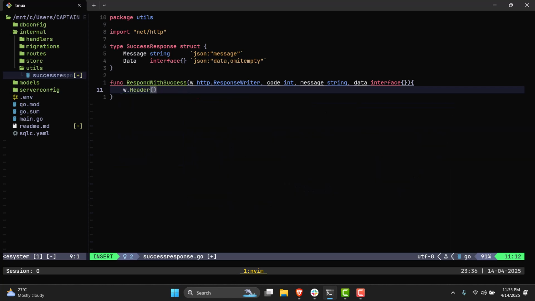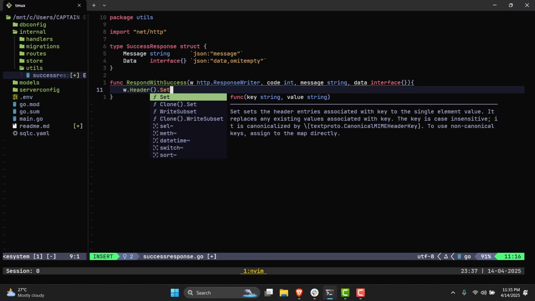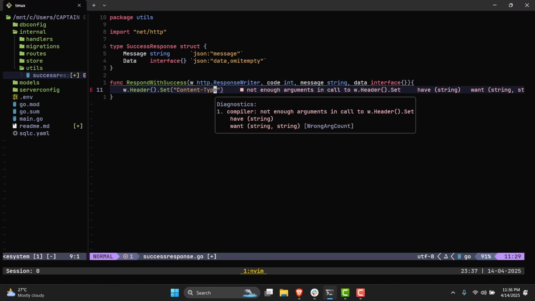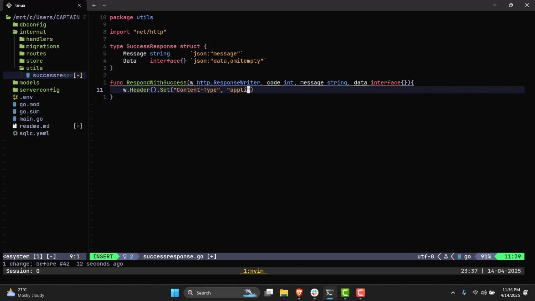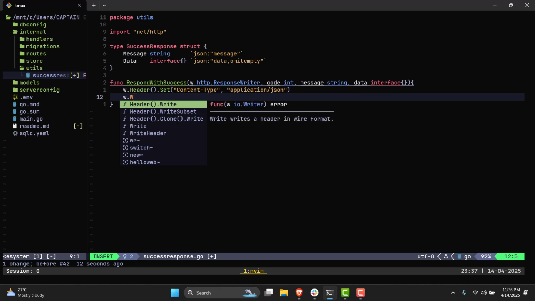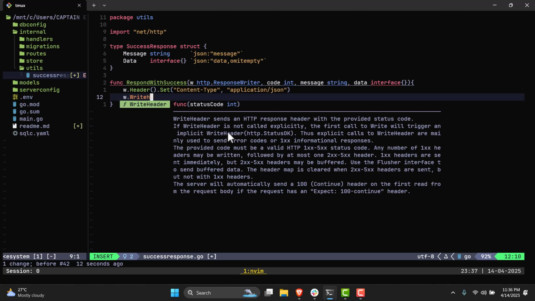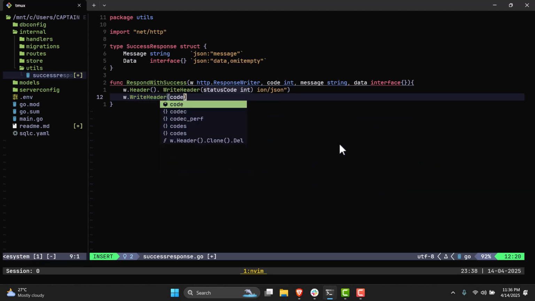Then we can write our writer.Header. Then we can set it to content type. So this is going to be application JSON, like so. Then we can write the header. So WriteHeader sends an HTTP response header with the provided status code. So where you can return your 400, your 200, 201, and so on. So write header. Then we can pass in the code coming from the parameter.